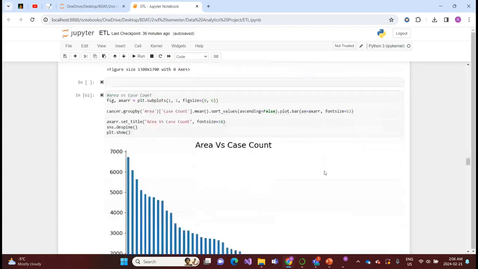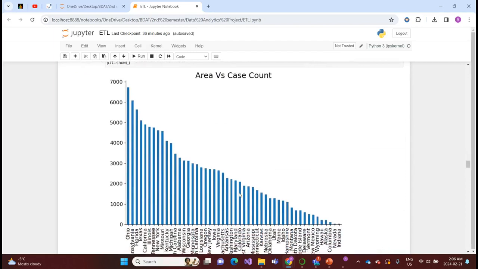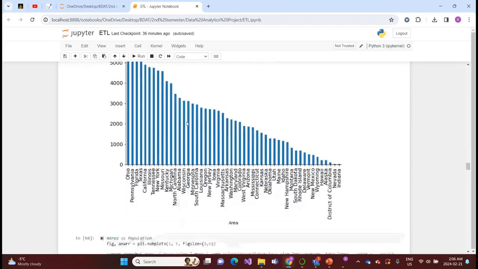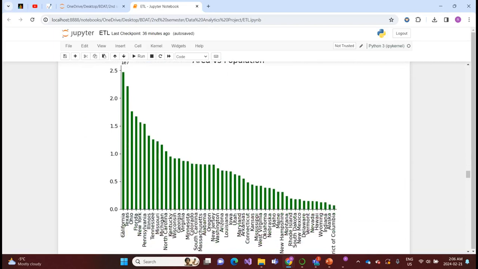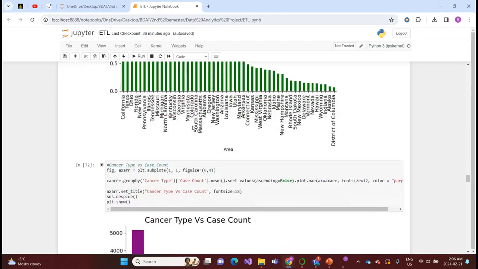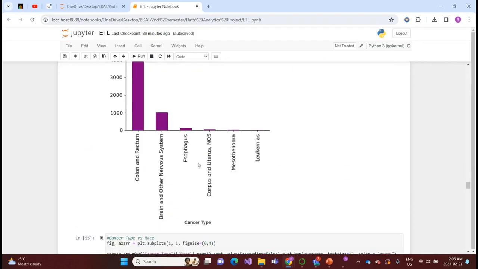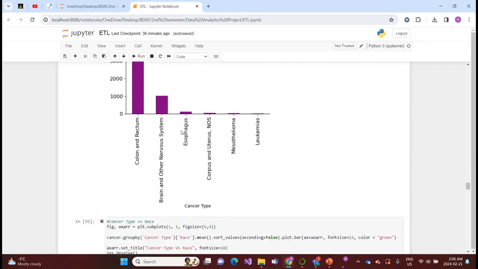Bivariate analysis to find out the relation between two variables, either categorical or numerical. Area versus case count. Which area has the most case count? We can conclude that Ohio has the case count near 7,000. Area versus population. Which area has the more population? California has the more population, 2.5 million, more than that. Cancer type and case count. Which cancer type has more case count? Colon and rectum has case count over 5,000.